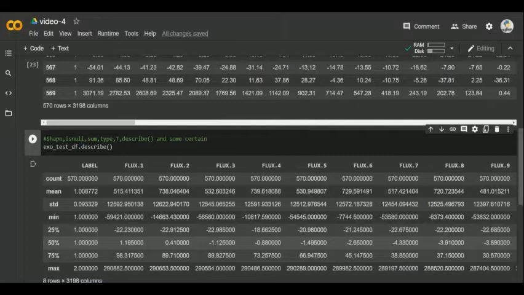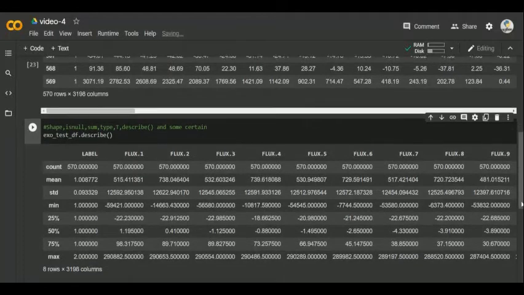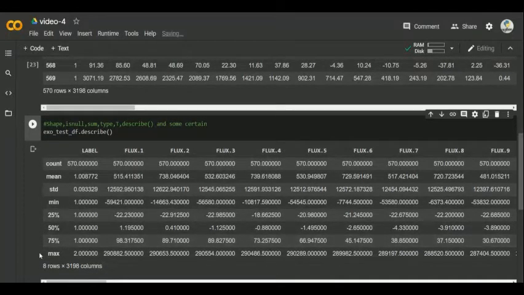So what is 25%? 25% is the data which is between the smallest value of the data frame and the median value of the data frame. And 50% you can say is the median value of the data frame. And 75% is between the largest value and the median value of the data frame. Maximum and minimum you would be knowing, but still, maximum is the highest value of the data, and minimum is the lowest value of the data. And count is how many total blocks there are: 570, 570, and 570.